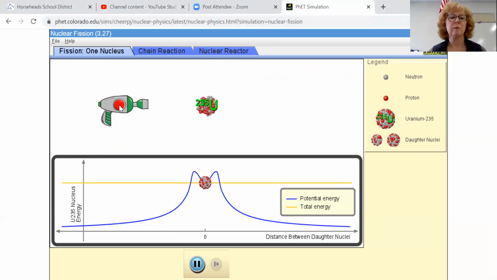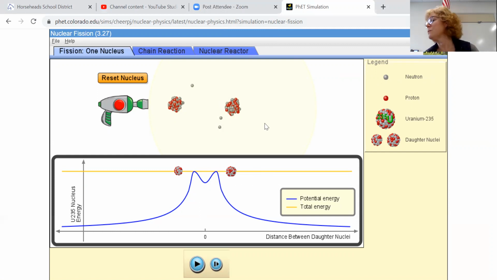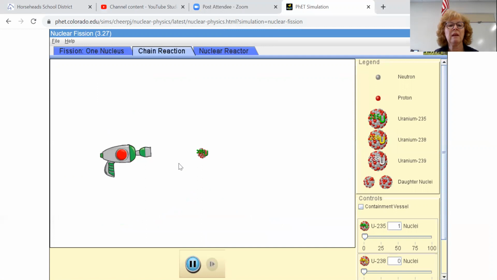Let's do that one more time, and I will pause it. So you got your 236, bam. So here's a daughter, here's a daughter. We get 2 daughter nuclei, but we also get 3 neutrons. So here's my legend. So 3 neutrons are also produced. So those are 4 things. So number 3, done. So now you're going to go ahead and, again, do what it says, look at chain reaction, and you're going to follow those directions.